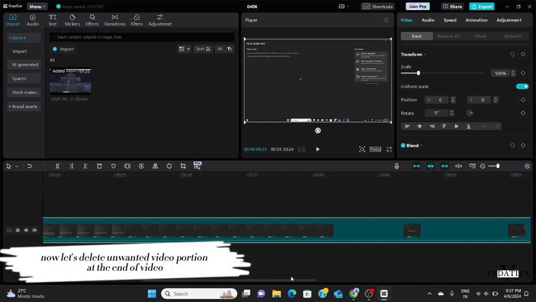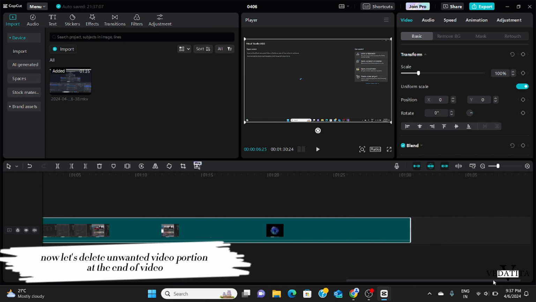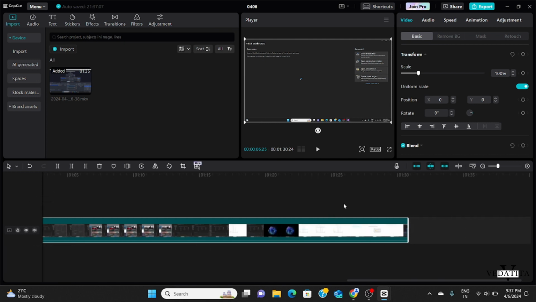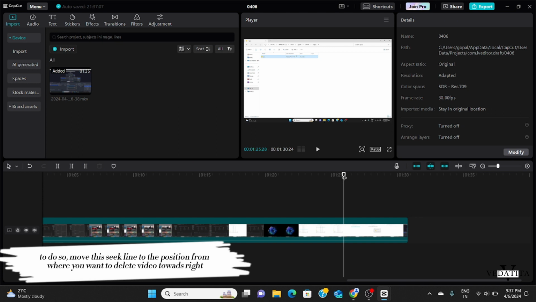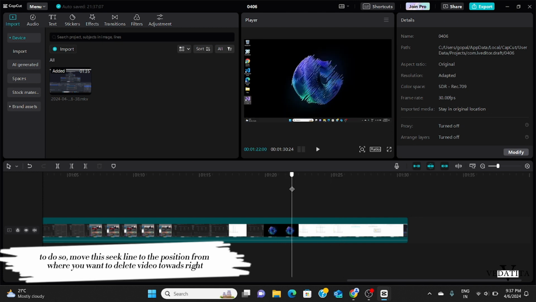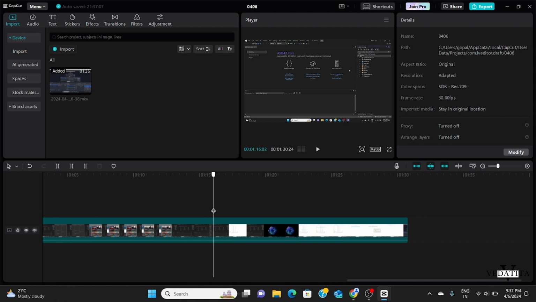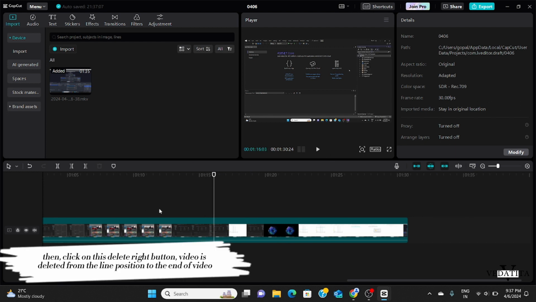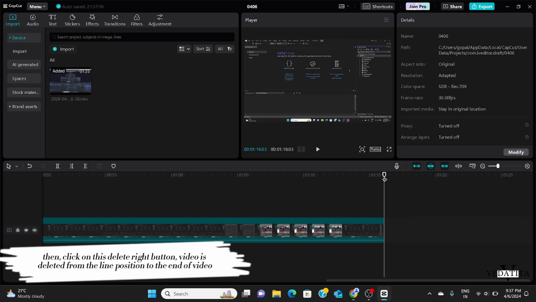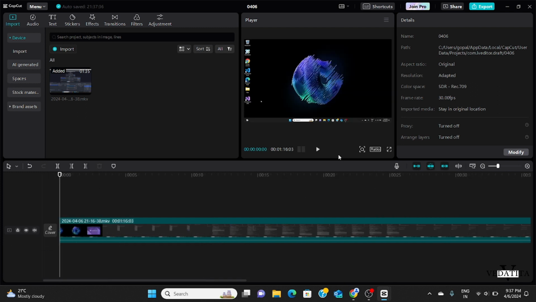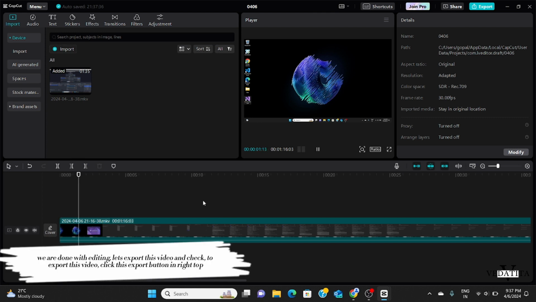Now let's delete unwanted video portion at the end of video. To do so, move this seek line to the position from where you want to delete video towards right. Then, click on this Delete Right button. Video is deleted from the line position to the end of video. We are done with editing.